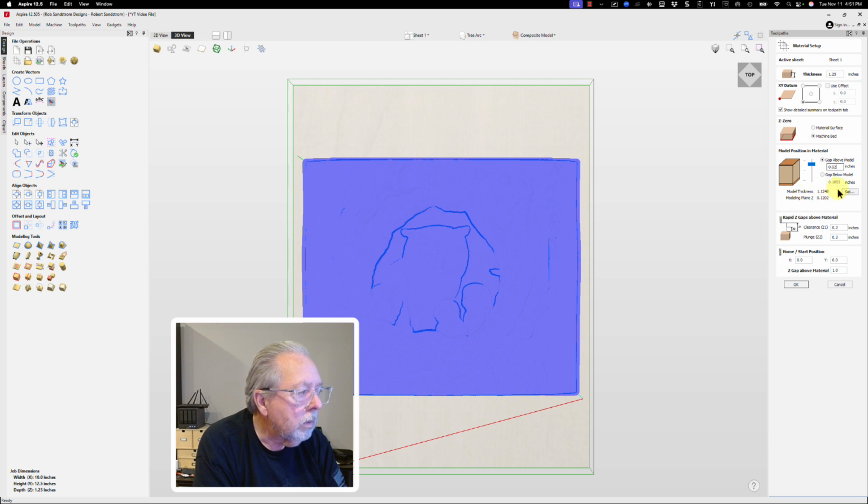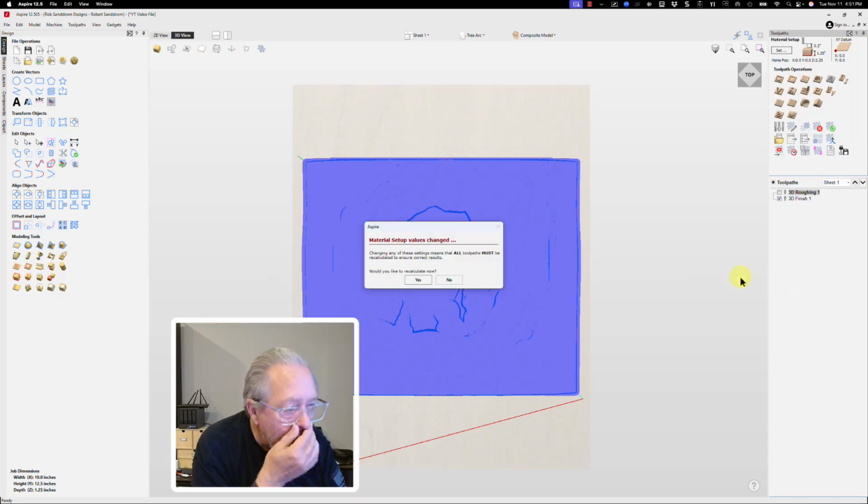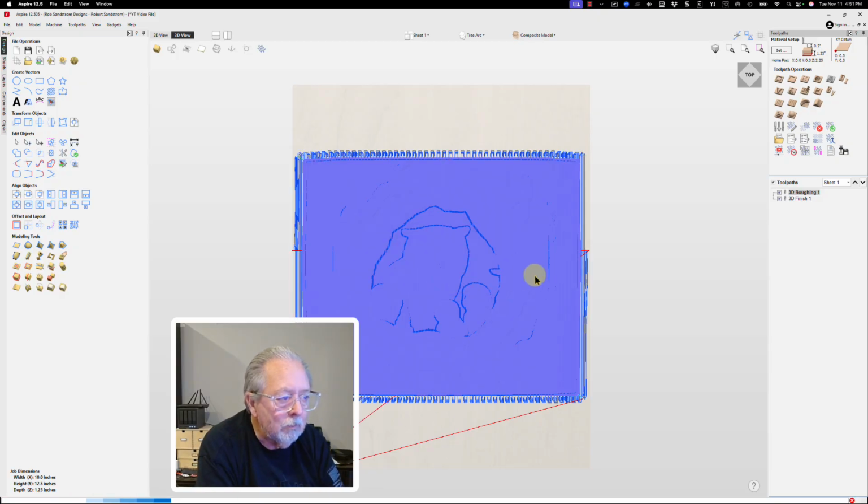One thing. So we got 0.1052 here. Material underneath it. That looks good to me. I'm going to hit OK. And when I do that, it's going to tell me to recalculate. And I'm going to say yes, because those were calculated before I checked that. I always make it a habit of going back and checking that right after I've set up my toolpath, just to make sure I didn't jump over it. And I did in this case.